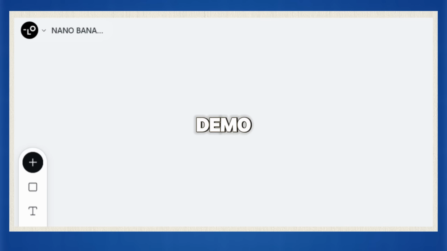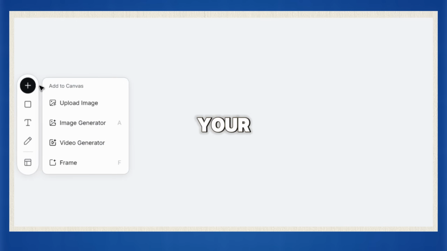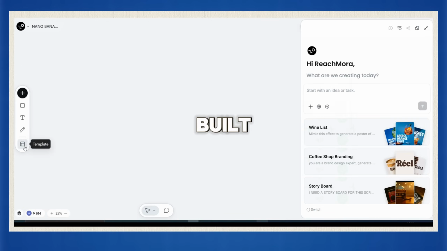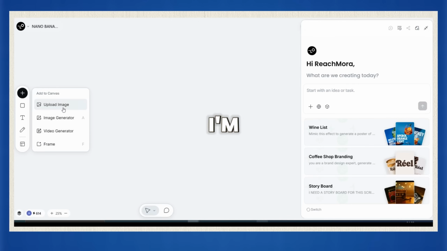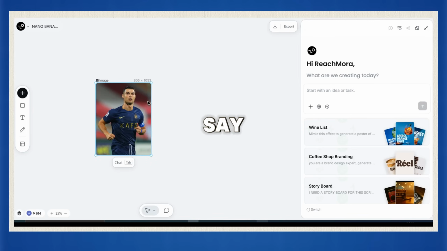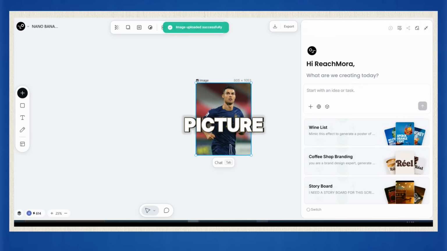Now, for this demo, I need a test subject. You can upload your own photo, generate a brand new image or video, or even start with one of the built-in templates if you see something you like. But for now, I'm keeping it simple. I'm uploading a photo. Let's say this is you, and you want to snap a picture with a celebrity.